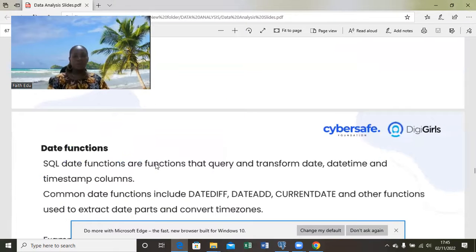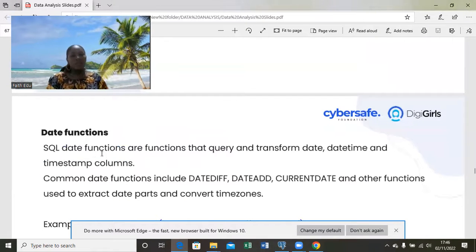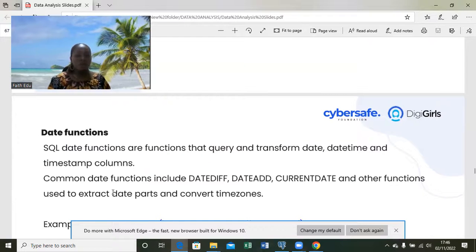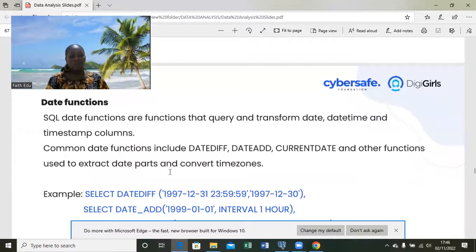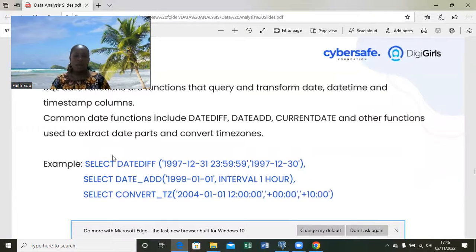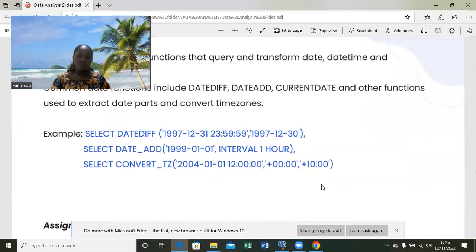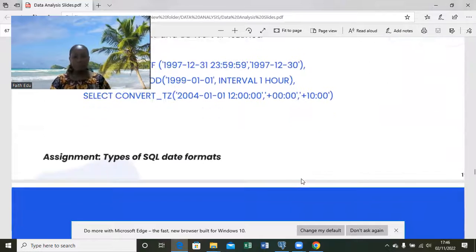So, SQL date functions are functions that query and transform date, time, and timestamp columns. Common date functions include date difference, date add, current date, and other functions used to extract date parts and convert time zones. So we have examples here, which you can also try.